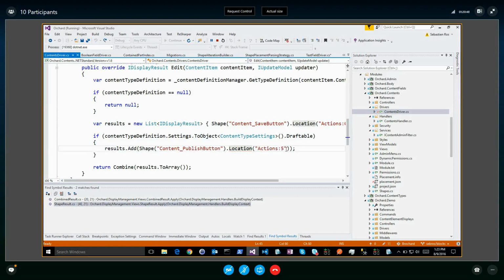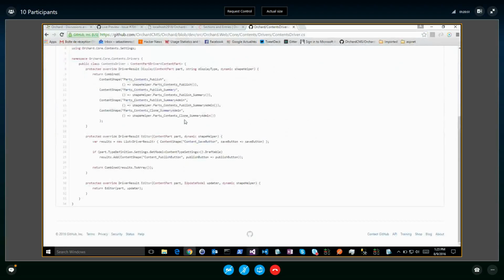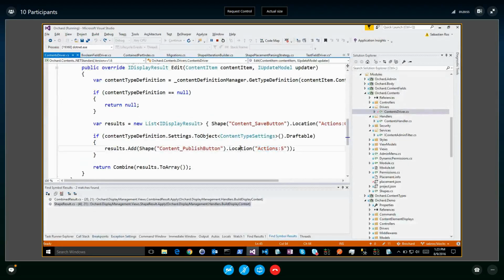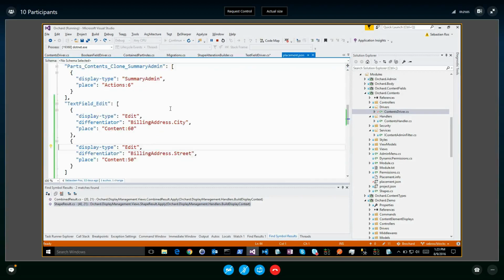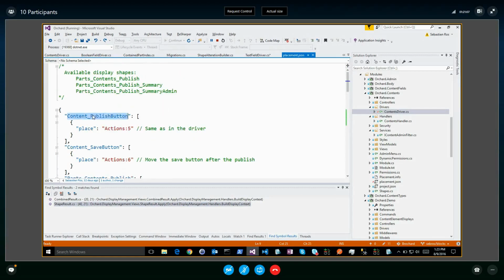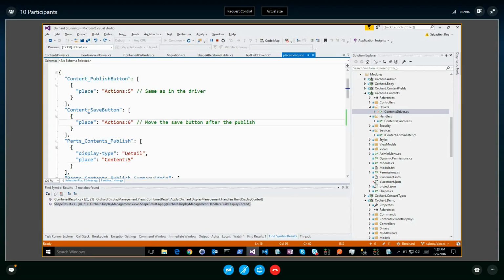But here you can still define action 5. And this was in the placement info file in Orchard 1. Now you can define it directly in the driver, or you can define it in the placement file, which I use as an example actually, because I don't have many shapes. You see, content publish button, action 5, same as in the driver. Save button, action 6, move the save button after the publish. This is just an example, to show you you can still redefine specifically a location.